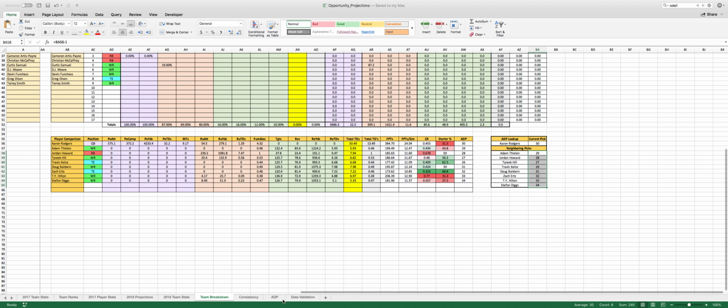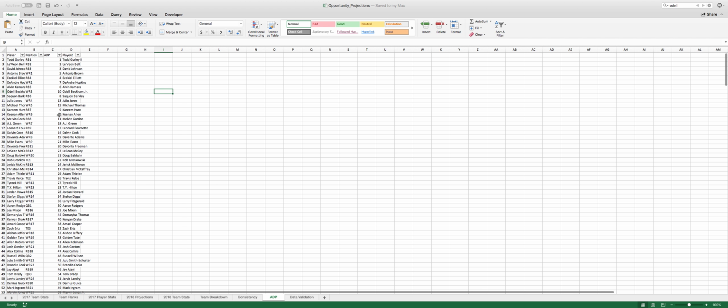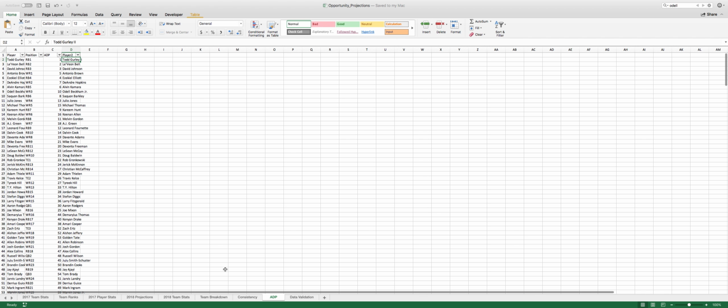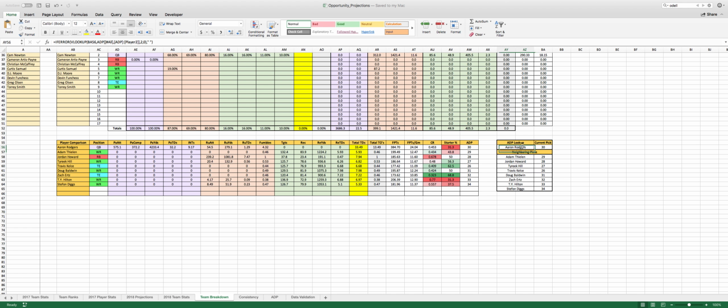I'm importing all this from this ADP tab right down here. I believe I'm getting all this data from FantasyPros. Ignore the fact that there is a name on both sides. That has something to do with the indexing, which we'll save for a later, much more complex video. But anyway, I'm just taking all this ADP data and auto-populating it to that ADP lookup table.